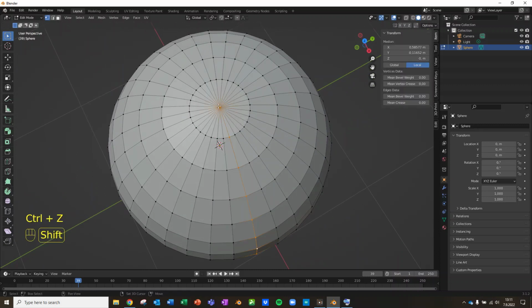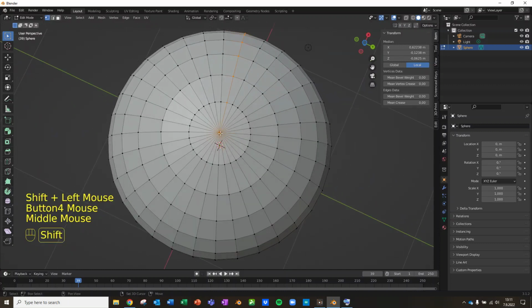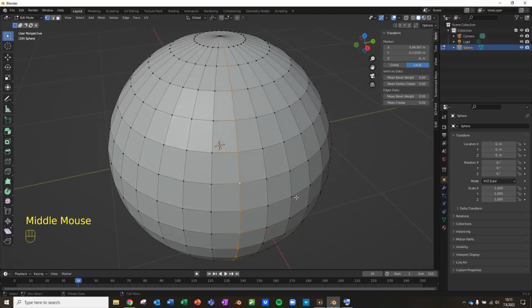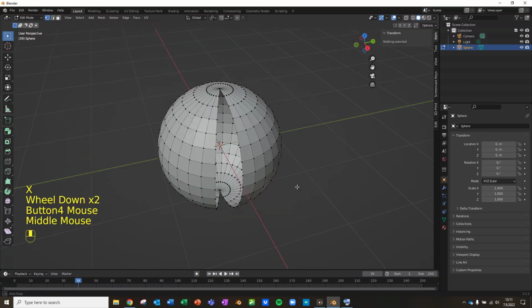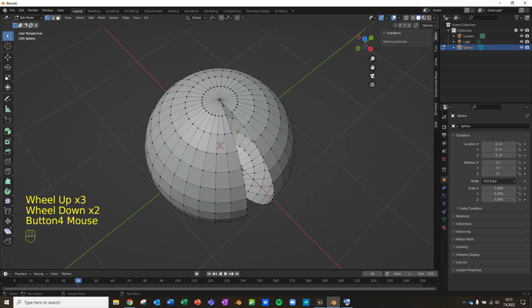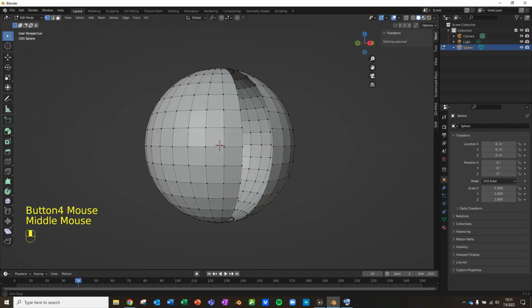So if you don't want this to happen, you can just Shift-click on the poles. Now this will deselect only those two. And now if you say X and vertices, you still have the top of your sphere, but you're missing a slice from it.